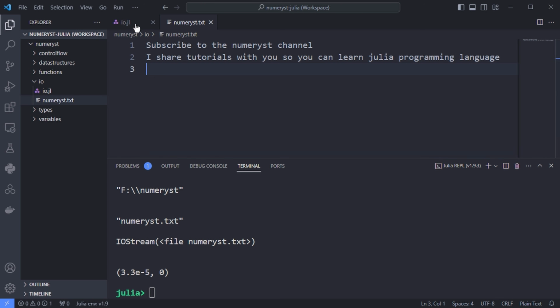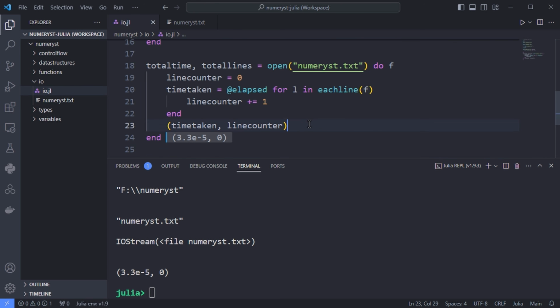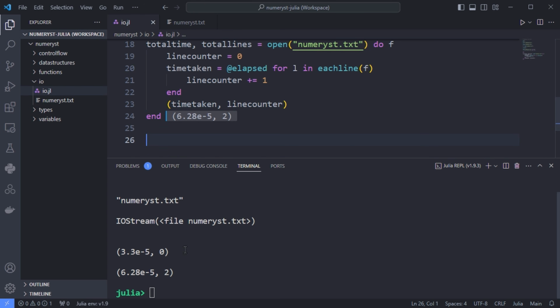After adding the 2 lines, I'll test the code and read the lines again from the numerous.txt. As you can see, it shows a tuple. The first item is the time taken to read the 2 lines, and the second is the number of lines in numerous.txt.